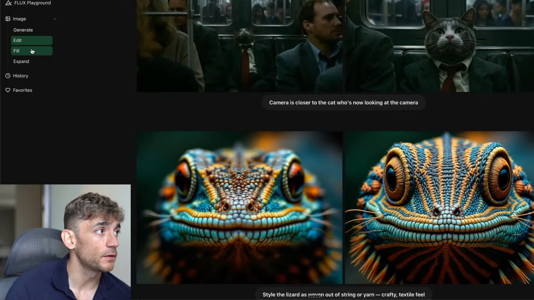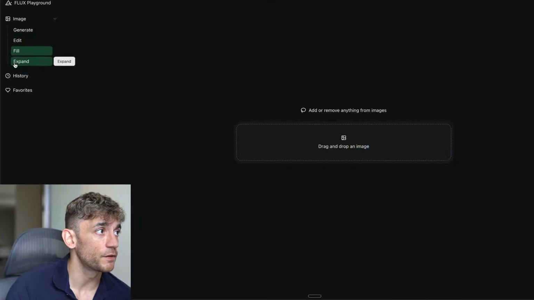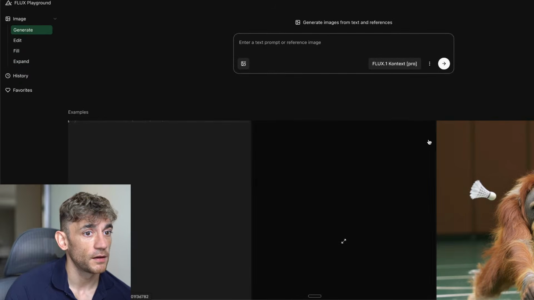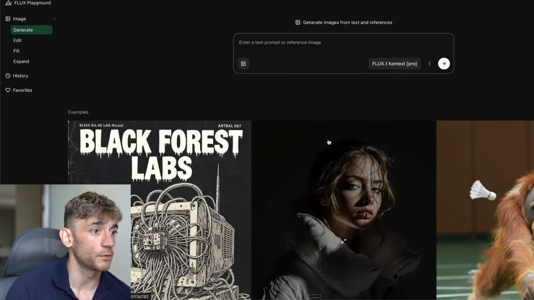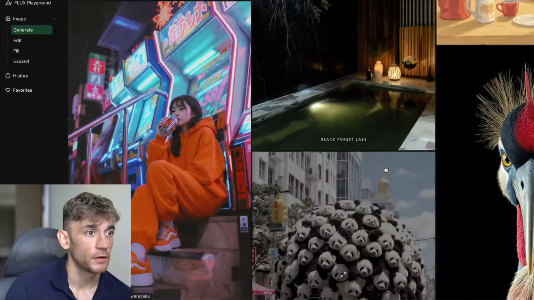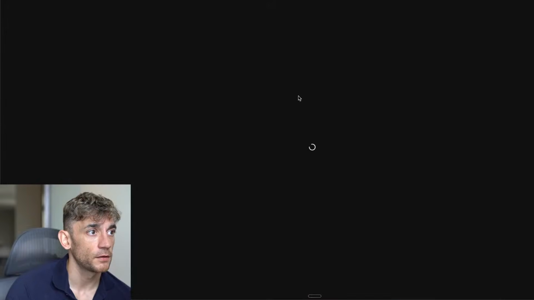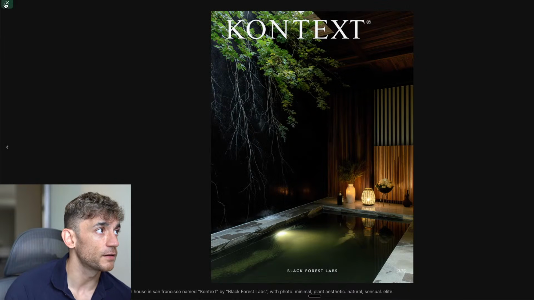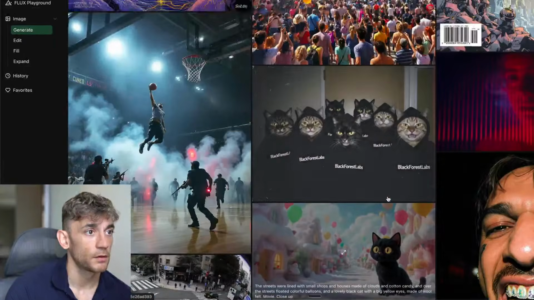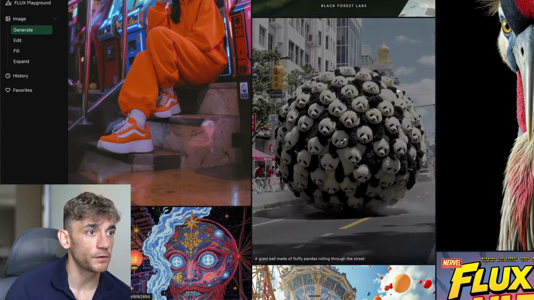Now, also what you can do is you can fill. So let's open this up. You can fill and you can expand images to any size too. And then you can generate images directly here as well. And here's some examples of what it's built. Even, for example, art for a magazine cover or something like that, you could easily build that out. And some super surreal stuff here as well, like a giant ball made of fluffy pandas rolling through the street.